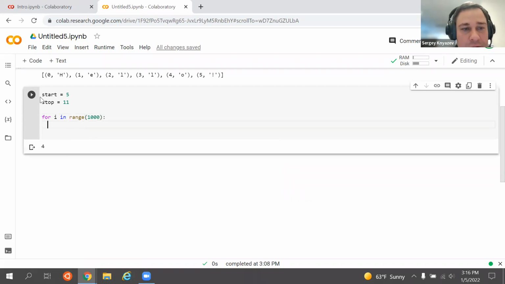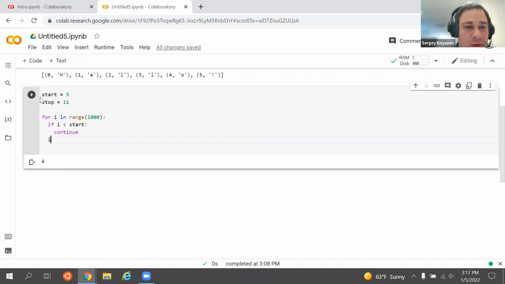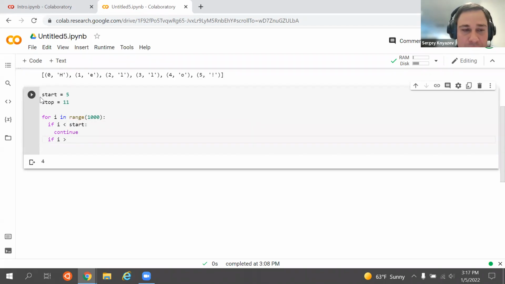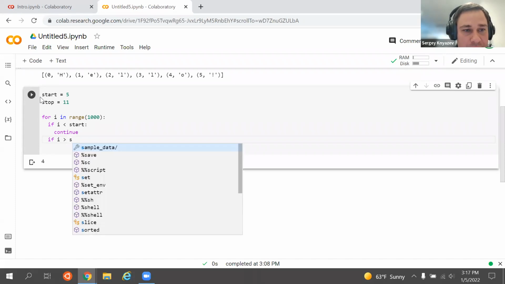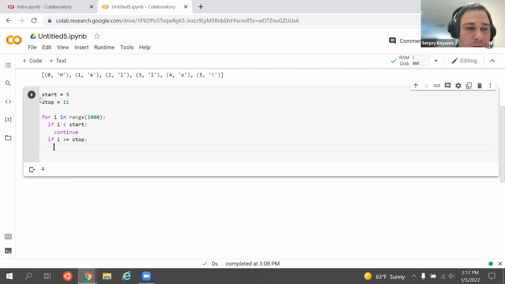And what we are doing, we just need two if statements. So if e is less than start, we just need to do nothing. So we just write continue, so we're skipping these steps. So if our e is greater than or equal to stop, because our stop isn't exclusive, then we just break the cycle because we don't need it anymore.